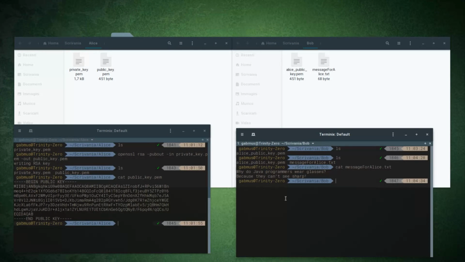Now what we're gonna do is use pipes to encrypt this message. So we're gonna use cat message for Alice.txt. We're gonna use a pipe here, and then we write openssl rsautl, this means RSA utility, -encrypt -pubin -inkey alice_public_key.pem. And then we're gonna use a standard output redirection to a file that we're gonna send to Alice.